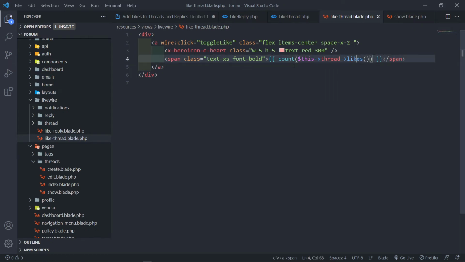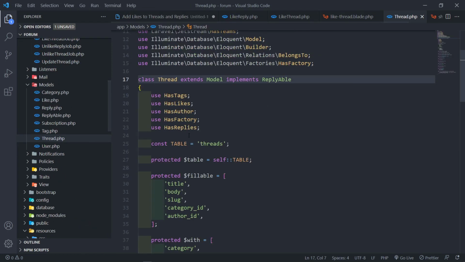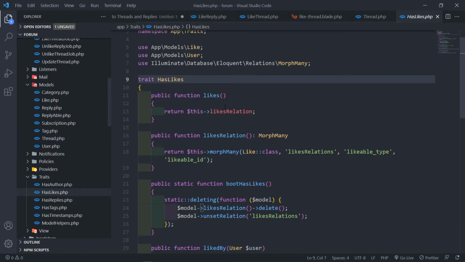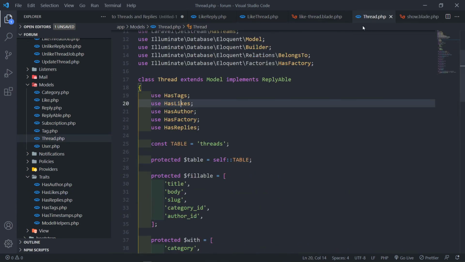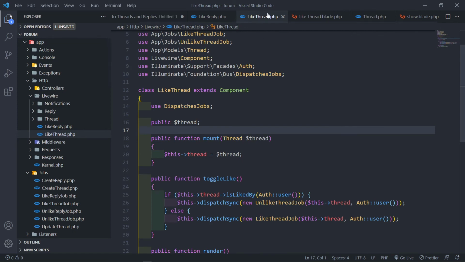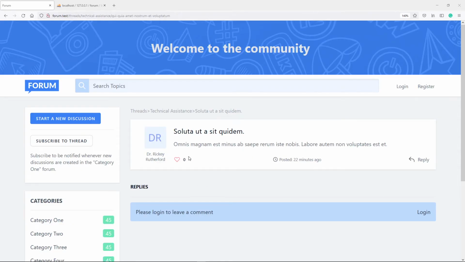Right, just remember the likes. If we go to our thread model, it of course has likes. We call on this method right here, which calls on the likes relation, which checks the count and things like that. Okay, so in our like thread, in our view, let's see and cross our fingers and hopefully everything works well. As you can see, it shows 0 for us right there. Okay, which is good because it's showing the count.